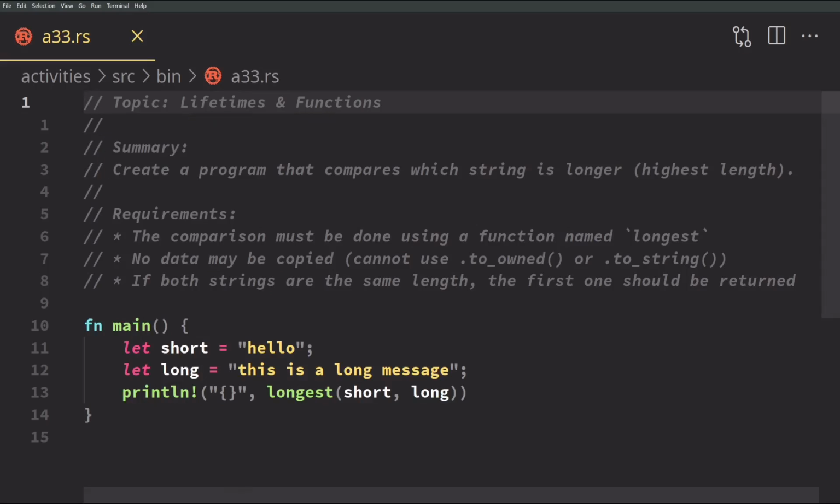We have a summary here, and it just states that we need to create a program that compares which string is longer, or which string has the highest length. The requirements are that the comparison must be done using a function named longest, so we'll be creating a function. No data may be copied, so we can't use toOwned or .toString. And if both strings are the same length, the first one should be returned.